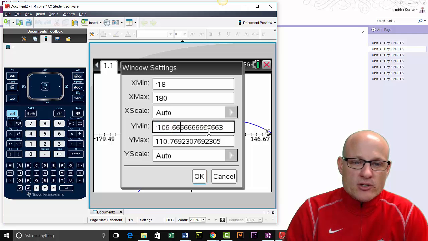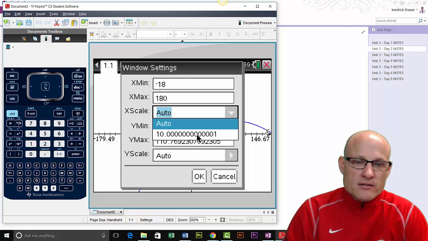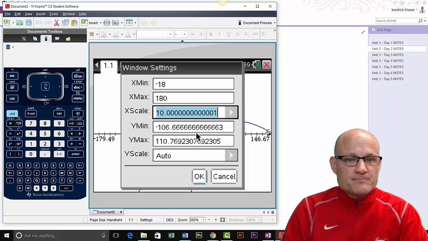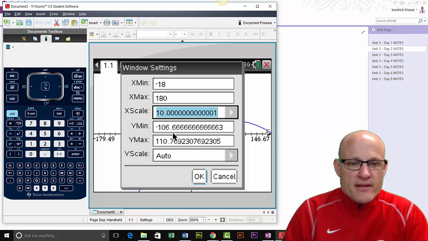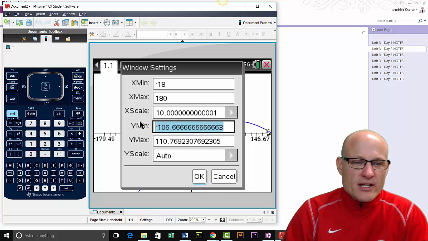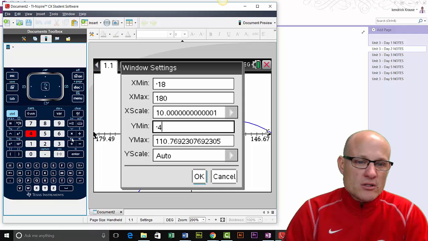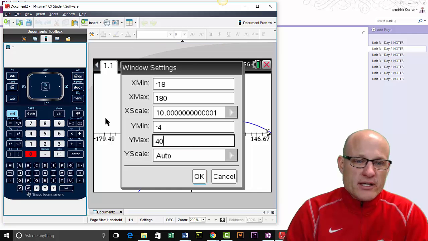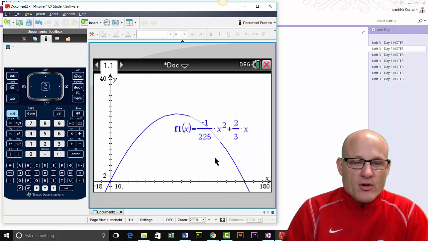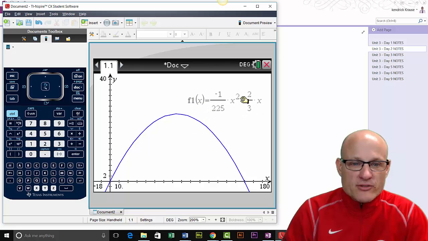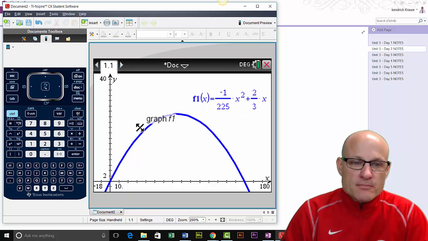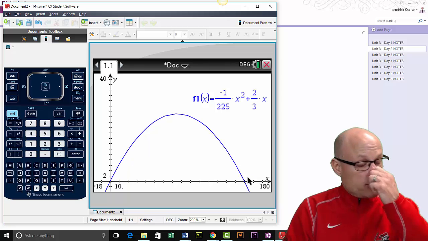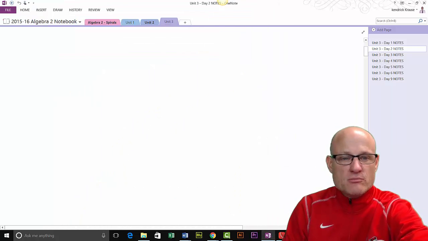And then I'm going to go, I don't even want it to auto-pick. I want to pick something. Let's go 10. And then I'm going to pick, now this was going to go to 36, right? So then I'm going to pick like -4 to, let's say, 40. And it'll auto-pick something nice. So how about that? Well, that's a much nicer way to look at it. Ball goes up, comes back down. It's a parabolic shape.